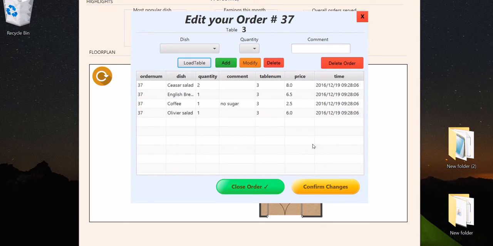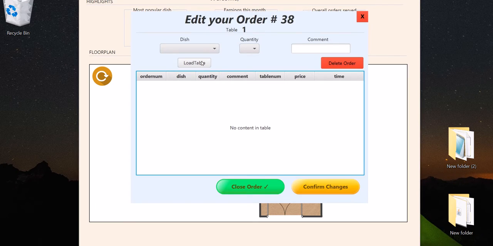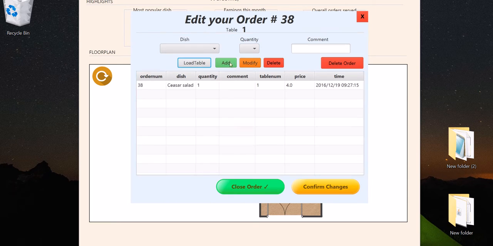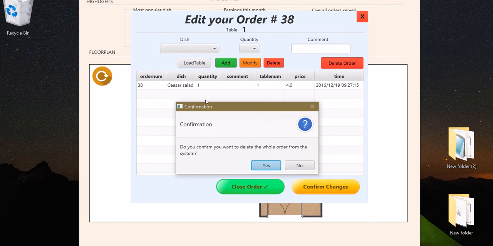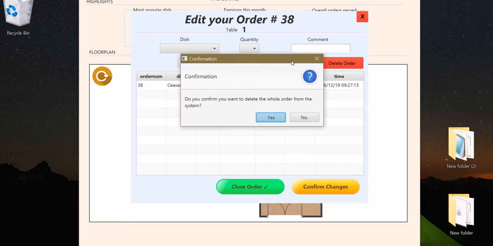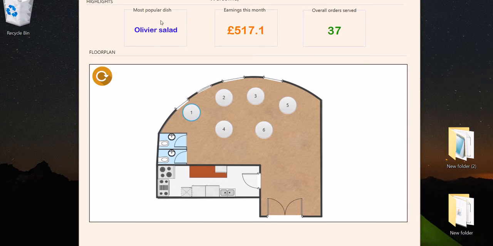When you update the order, you also update the timestamp. When the order is finished, when your customers have left and they've paid, you can close the order, which basically makes the table free again, and you can place another order there. Alternatively, you can delete the order. It will ask you for confirmation if you want to delete the whole order from the system, which can be the case when the customer was waiting for his salad too long and just left without paying. You don't want to have this information in the database, so you can just delete it, and then the table is obviously free now.